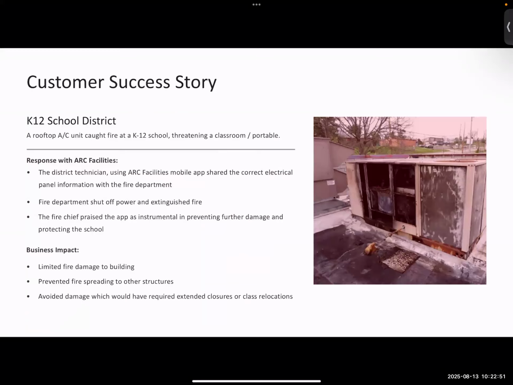I love this one because I had a client that actually called me on this one and told me this. He was so excited. He said we had a rooftop AC unit, and this is at one of their schools. And again, it threatened the classroom. The district technician using ARC Facilities rolls up to the building, got the call from the fire department that just got there. They were saying, we need to know where the shutoffs are. We need to know where the gas shutoff is. We need to know where the panel is to kill the power for this because it's on fire, right?